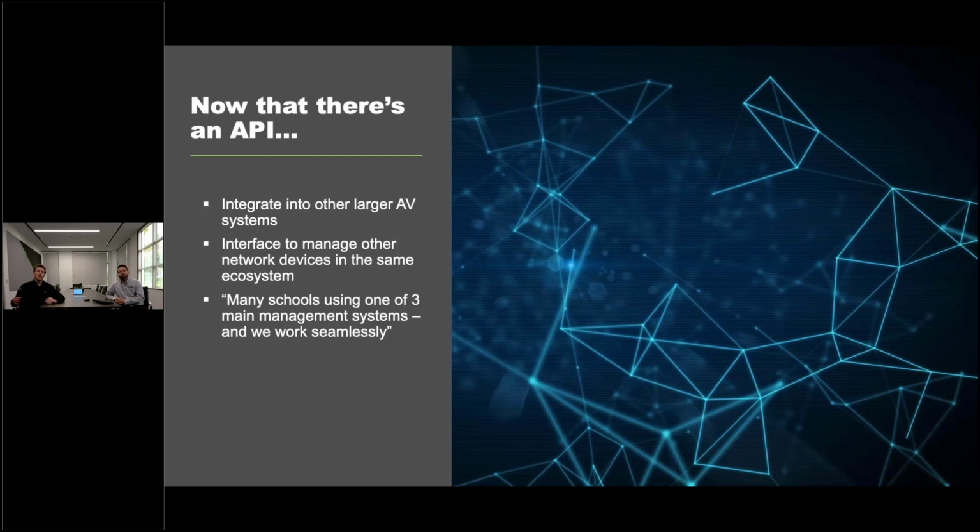Many schools are using one of three main management systems, and pretty much every device that you are managing overall, we can now take this API and include the STEM systems within that, so you can see it within that one pane of glass and manage everything from where you are working, rather than having to switch around to see what's what. It's really cool, exciting, and one of our newer updates in the last few months. It's all about convenience.